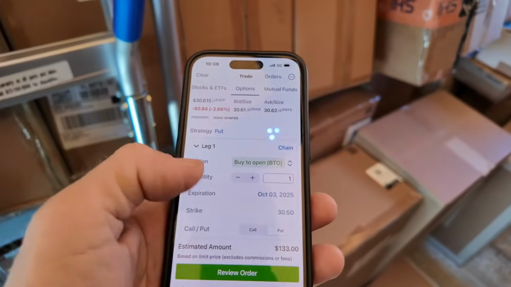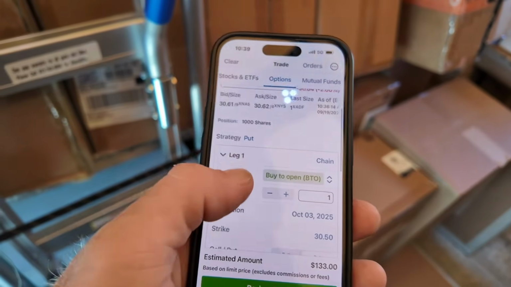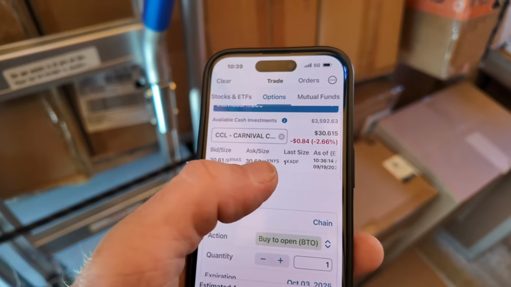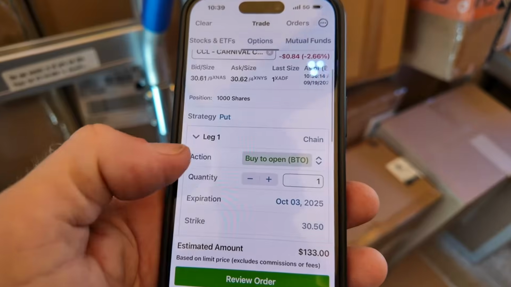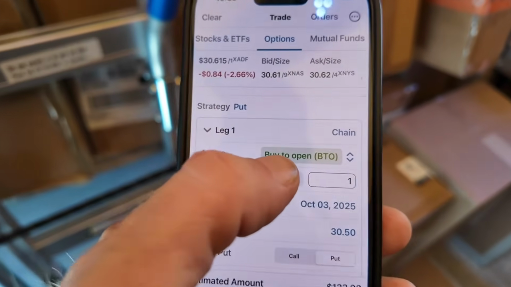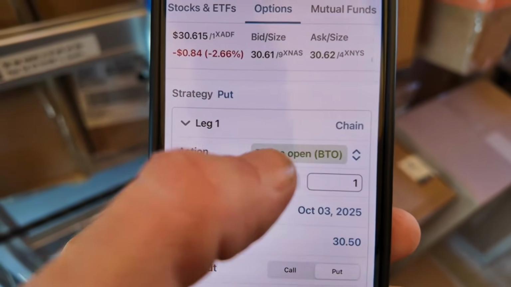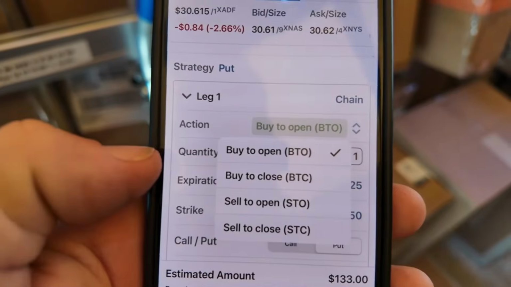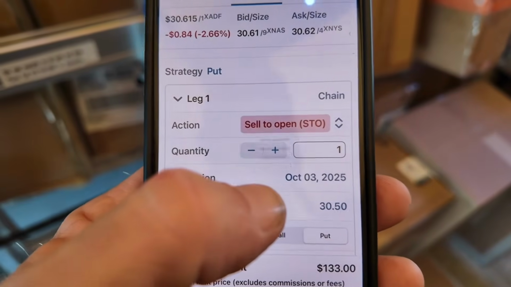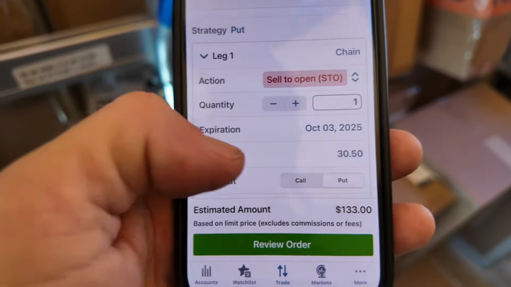All right, let's sell this option and make a little bit more money for the expiration date of October 3rd. All right, here we go. So let me see, the stock is down 84 cents right now. This says buy to open. No, I don't want to do that. I want to sell to open. I'm selling the option and opening the position.